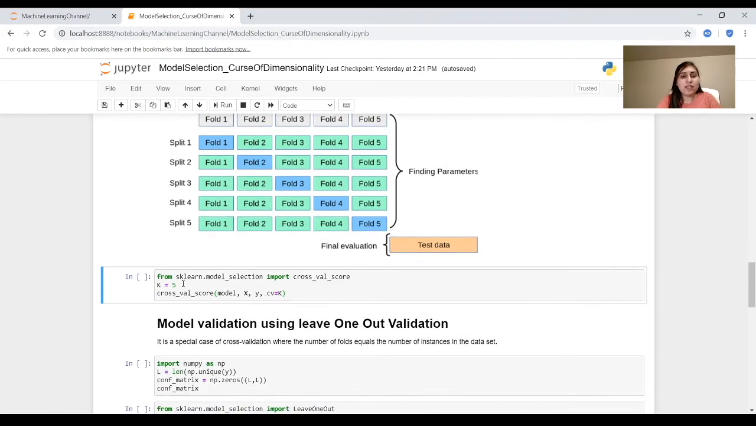And this can be easily done using inbuilt function. Again, in Python we can import cross validation score to compute the cross validation score by passing the k, which is 5 in this case, and model is again nearest neighbor classifier. X represent the data points, training data points, y represent the target values.